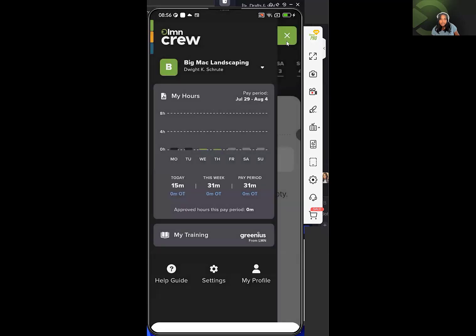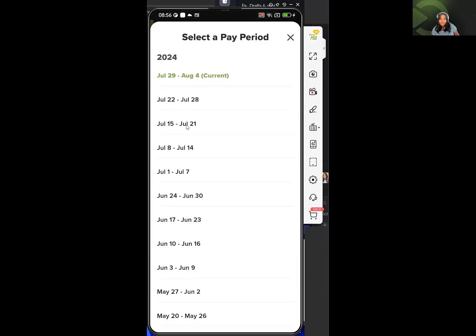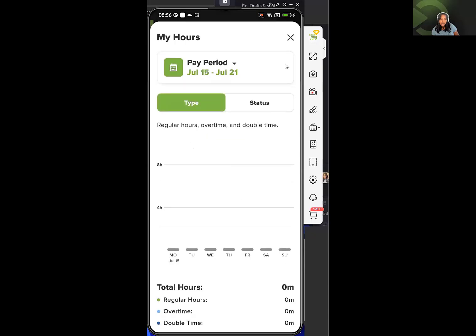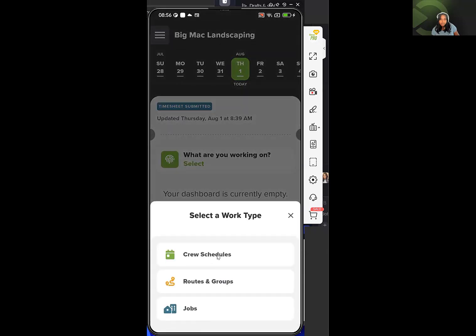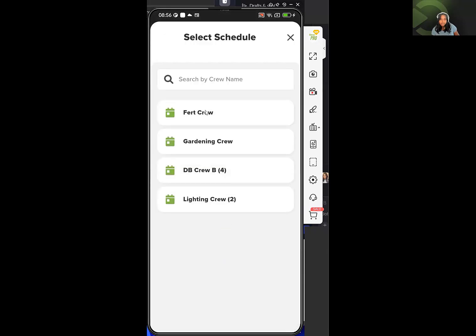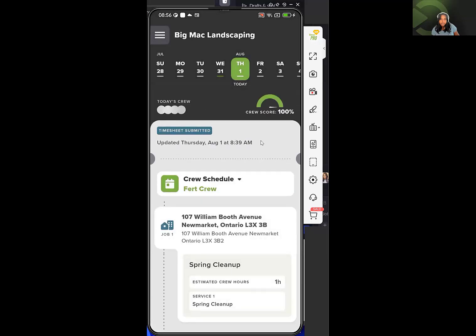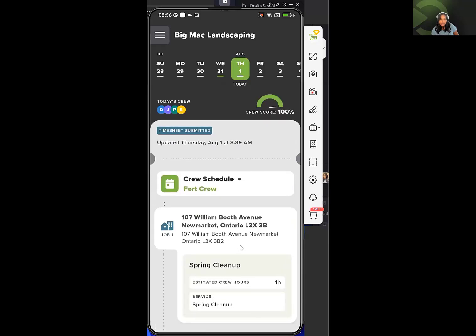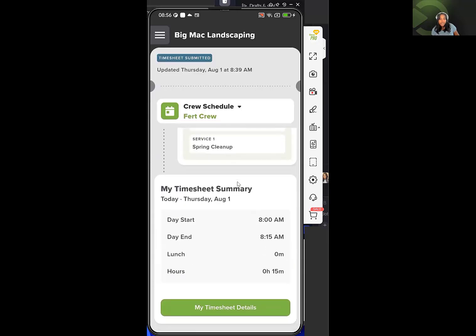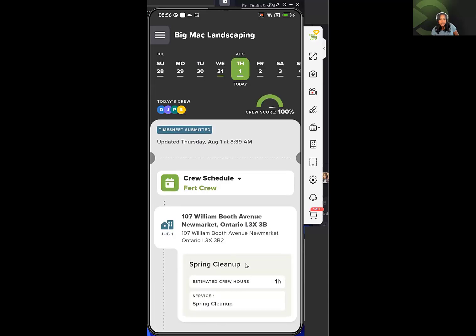That was under My Hours. Again, we can go into different pay periods as well and see what our hours were. If we want to see what we're working on, over here we can see what we're working on. And you can see here, unlike the crew lead login, we can't actually action anything. I can't clock in or clock out of anything. I can only see a review of what my schedule is or what's been submitted on my behalf so far.